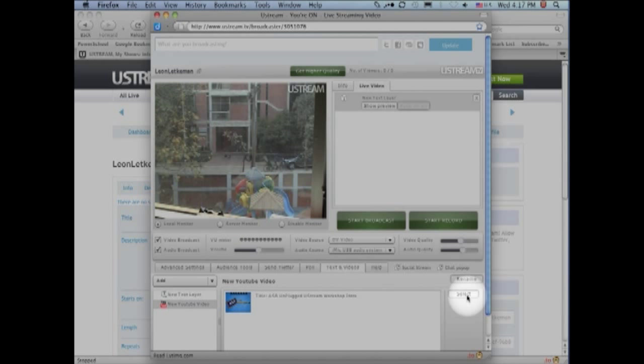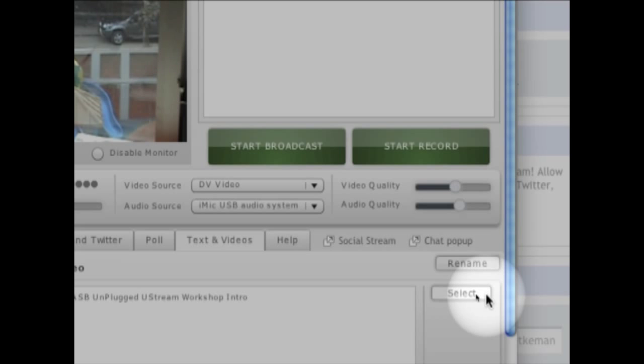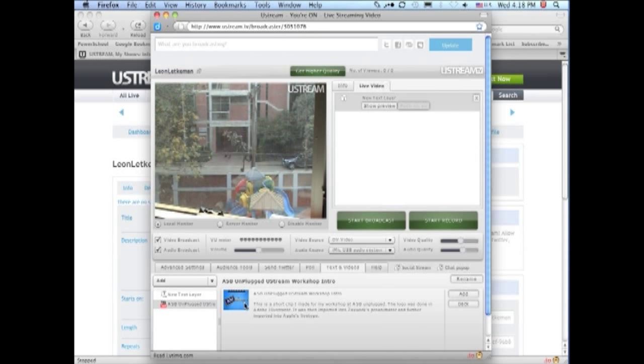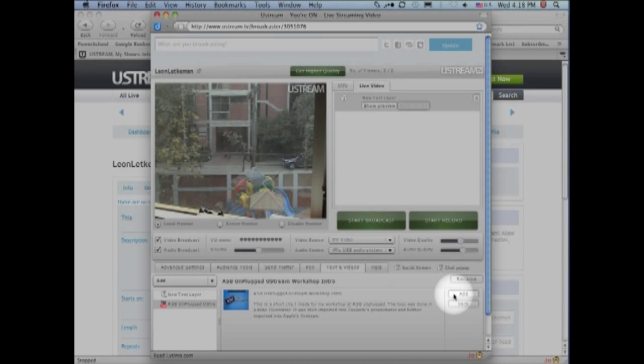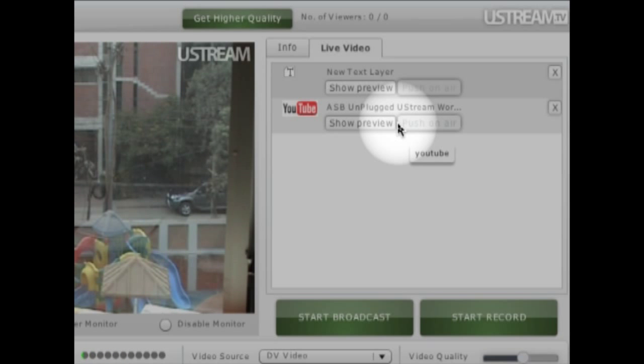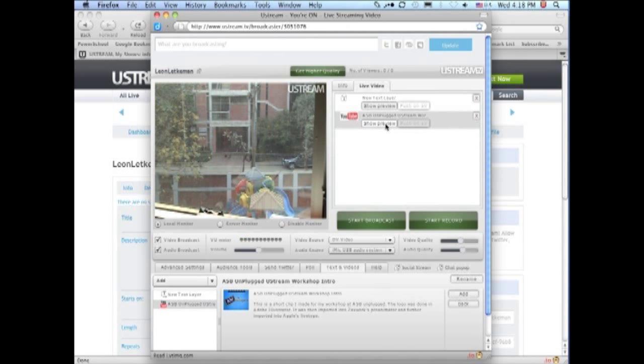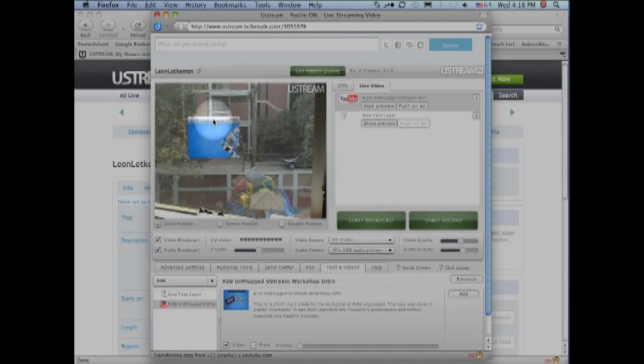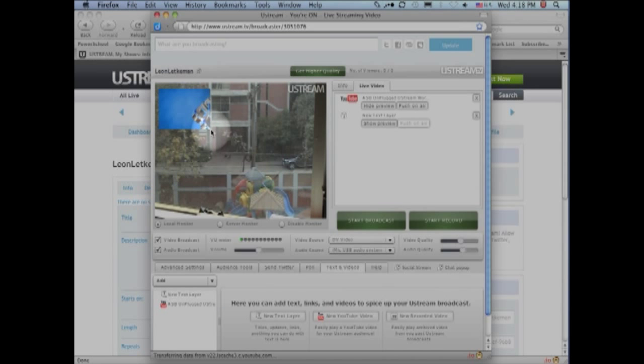So what I can do now is select this video, click on the select key, and now that it's selected, I can add it. And when I click add, it shows up here. And just like the text layer now, I have the option of show preview or push on air. And if I click on show preview, here you see the video. Okay? And just like the text layer, I can adjust how big the video is.